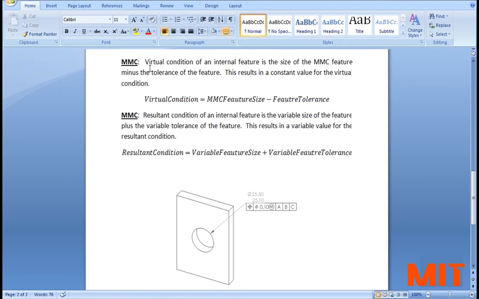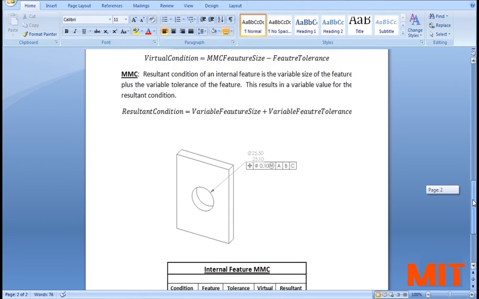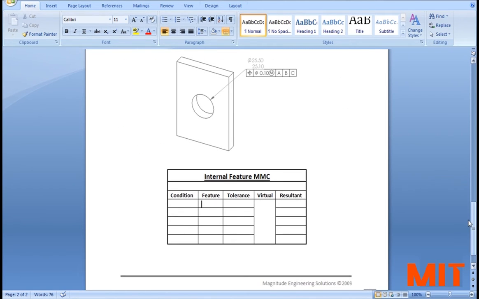Now if we look at our flowchart here, for the virtual condition, we're using an internal feature which is a hole at maximum material condition, and it's going to be a constant value, and in this case it's going to be our inner boundary. With the resulting condition, again we're using an internal hole, maximum material condition, it's going to be a variable value, and it's going to be the outer boundary of our part and the GD&T.